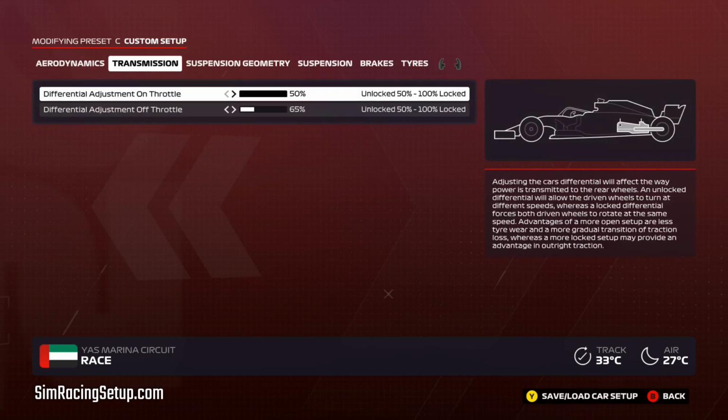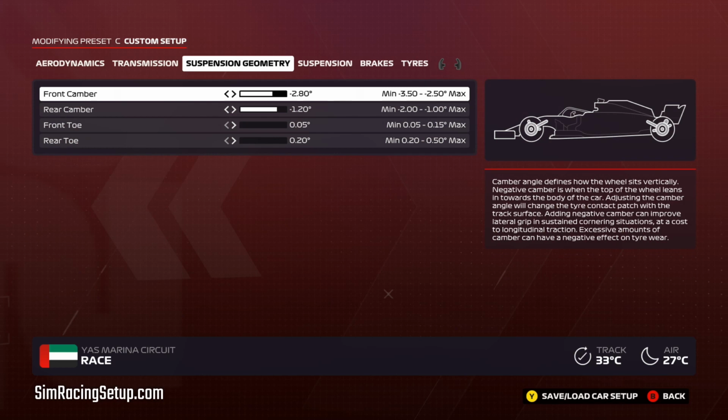To ensure you have enough traction out of the slow corners and onto the long straights, set your on-throttle diff to 50%. Then go for an off-throttle diff of 65%. This should give you a little extra rotation at slower speeds. We've set up our camber to give us a little more angle on the front compared to the rear. This will help carry a little more speed through the faster corners. Then set your toe to its minimum value to give us a little extra top speed potential.